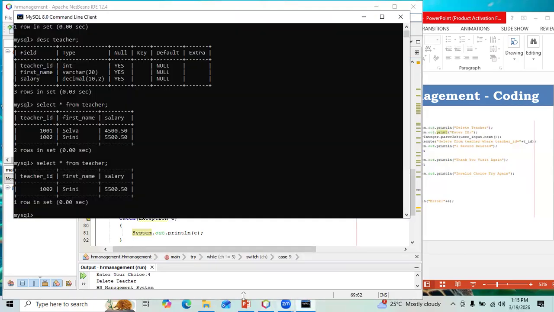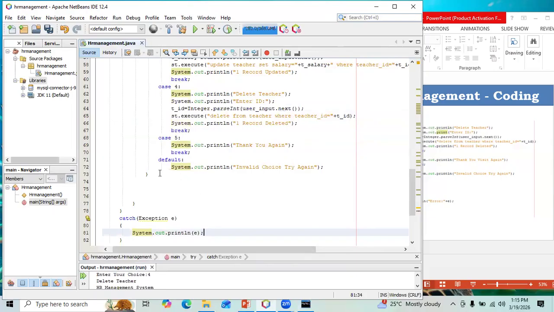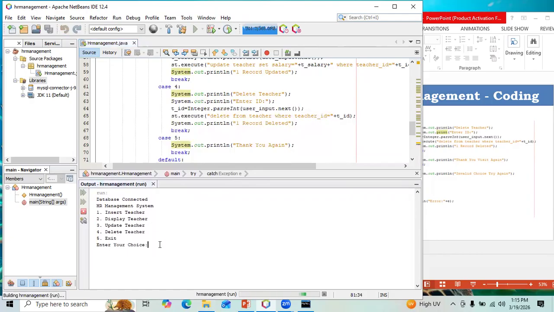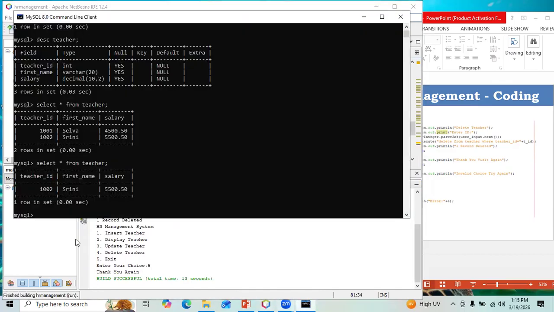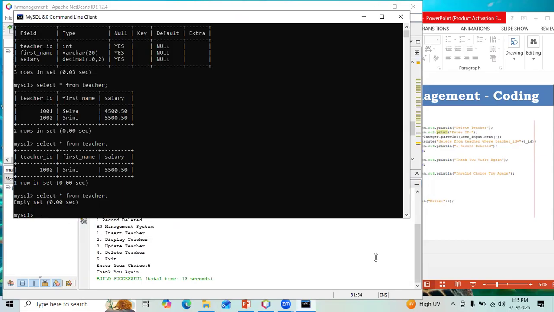Now let me check. We have only one record, 1002. Let us try to delete 1002. Delete teacher. Enter ID 1002. Okay, fine. Now we have only one record, that is 1002. I want to delete. Option 4 I am using. Delete teacher 1002. That also deleted, no problem. Now I can come out, exit. Now we should not have any record. So everything is fine now.